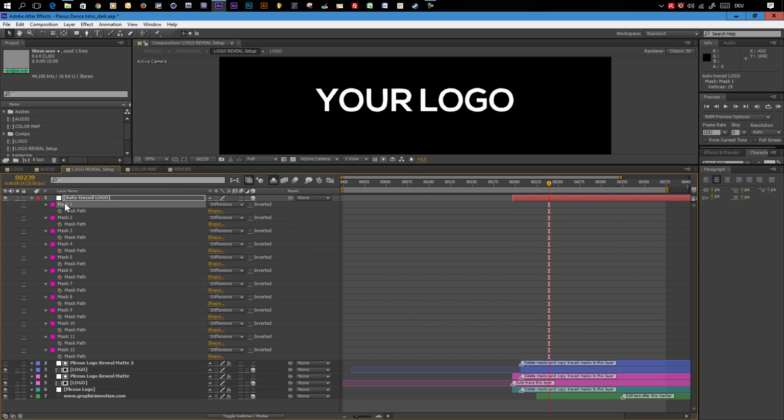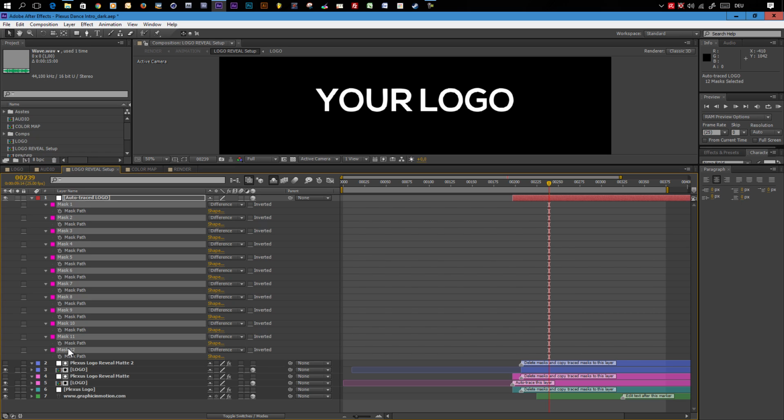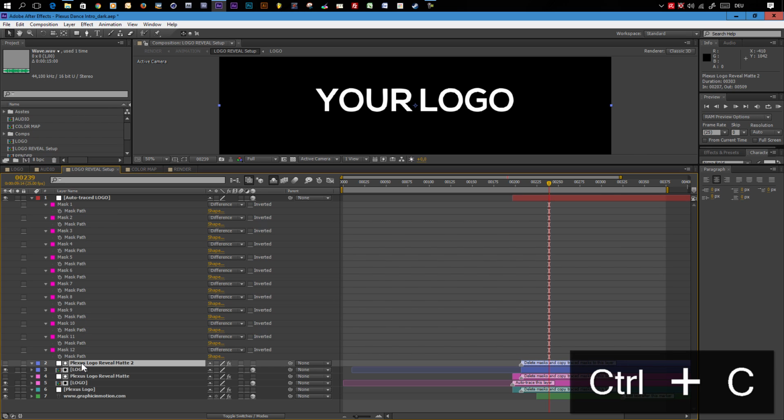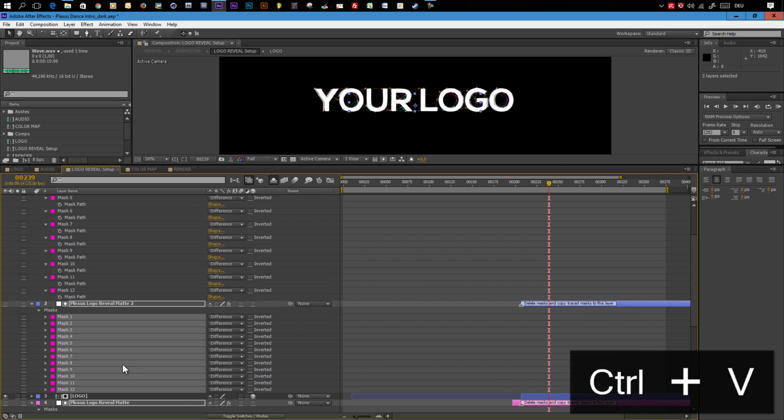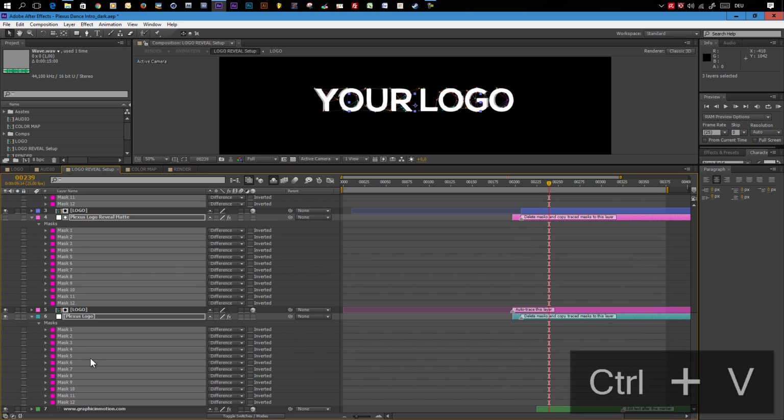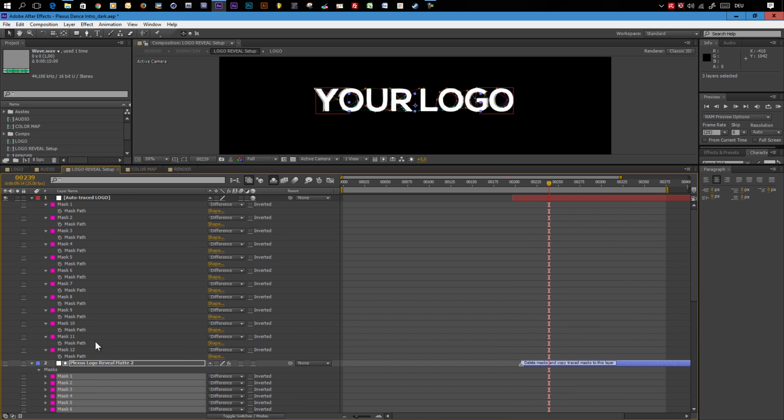Now select these masks, again the first one, hold down Shift and select the last one. Press Ctrl or Command and C on your keyboard, and now paste these masks to the 3 layers. Select the Plexus logo reveal matte 2, hold down Ctrl, select the Plexus logo reveal matte, and hold down Ctrl and select the Plexus logo layer. Now I paste these masks by pressing Ctrl and V on my keyboard, and now you see that our masks are applied to our new layers.